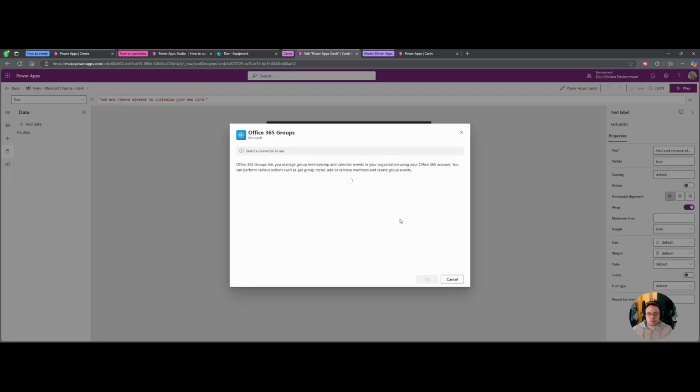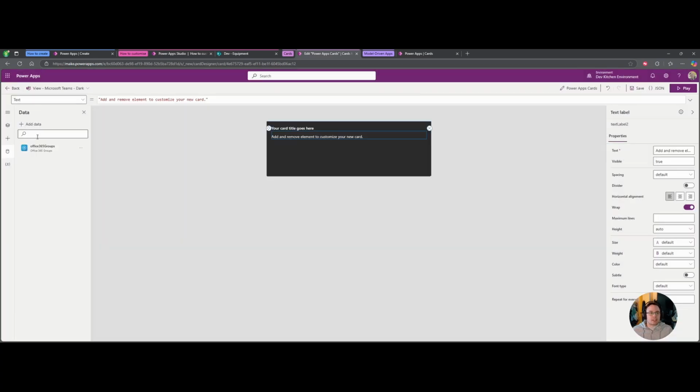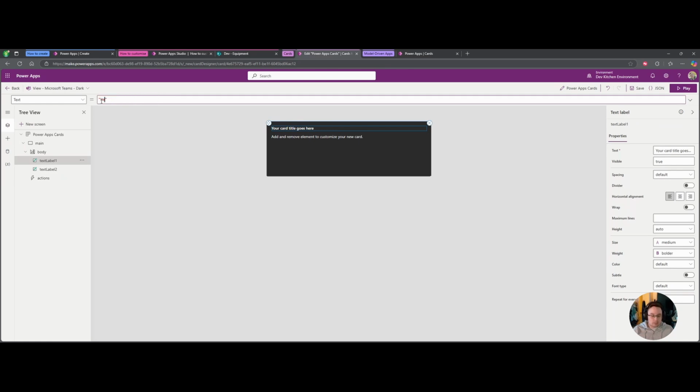Obviously, when I look at the Office 365 Groups connector, I have a broken connection, so I'll need to fix that one moment. Okay, so when I click on that, it's adding data in the exact same way, but now I've got access to this. So using that, I can use the Power Fx formula bar and go, let's see, and then we're going to put in here. So you can use Power Fx formulas.